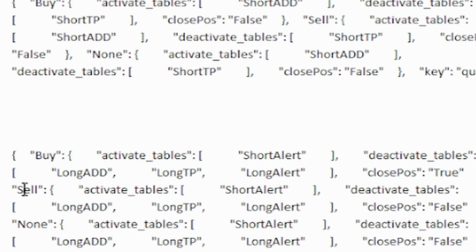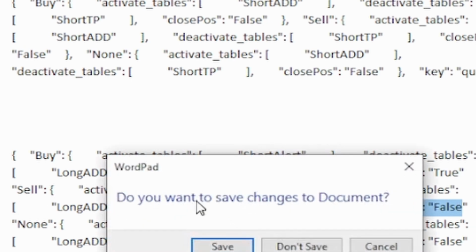But when we're having a short position, close position is false, because we kind of want this short position anyway, right? So that's how I set up the webhooks, and I will share this with you guys.